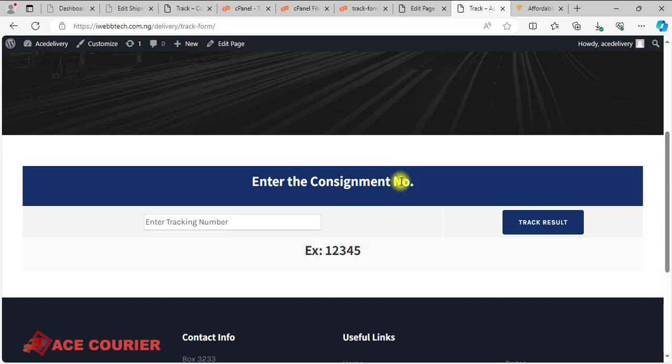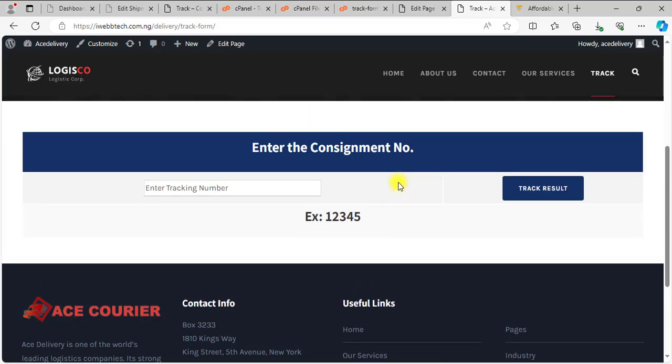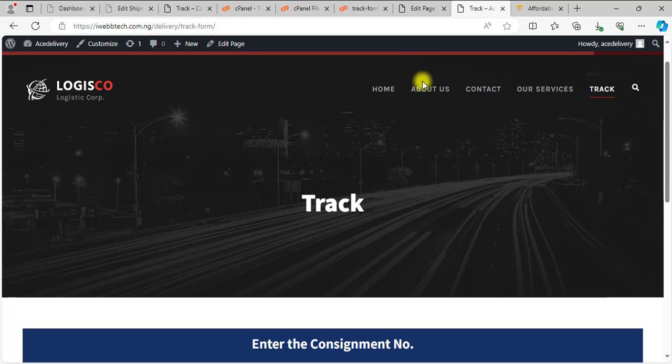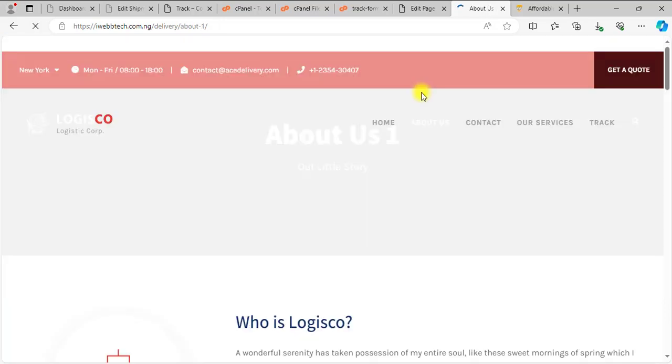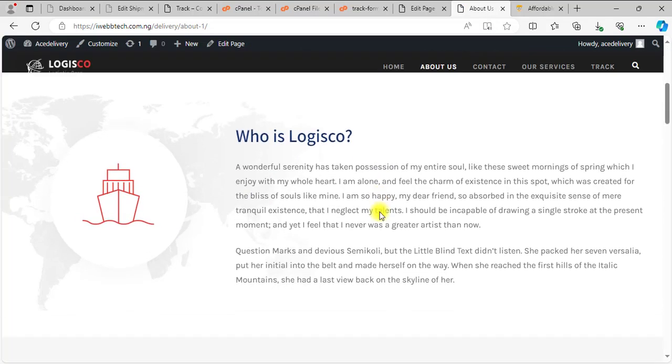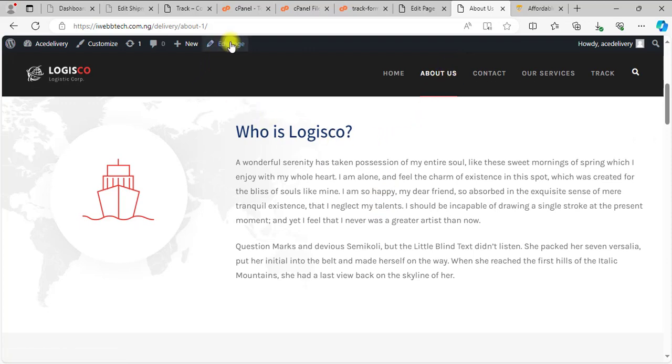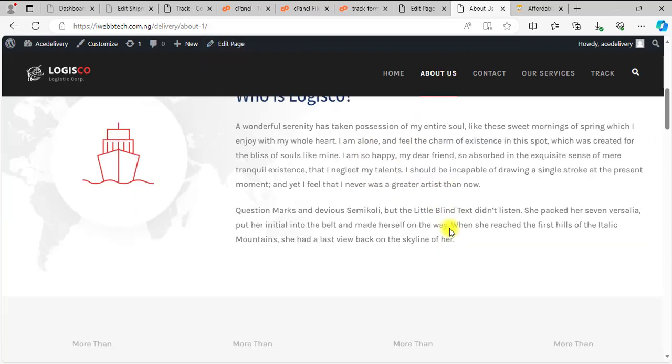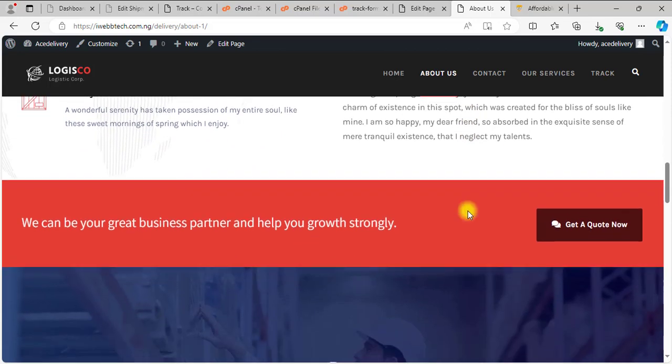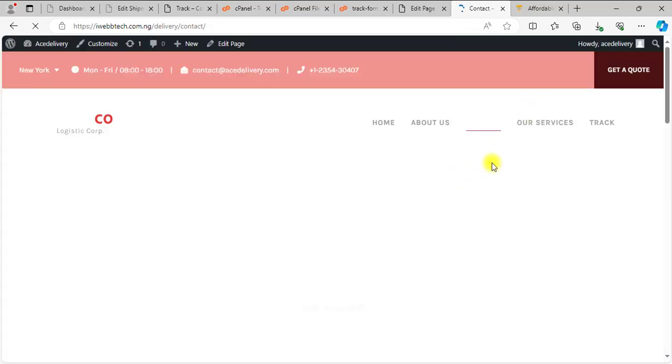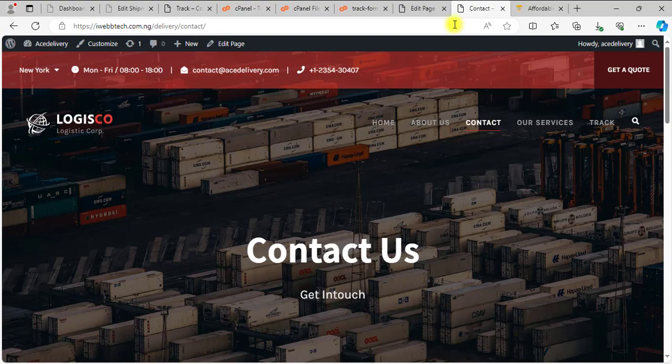This is actually fun playing around with, and you can go ahead and edit all the pages. Just go to the about us, click on edit page, go ahead and edit all the write-ups and all the images that you wish to edit. Go over to the contact page as well, go through all the pages right here.